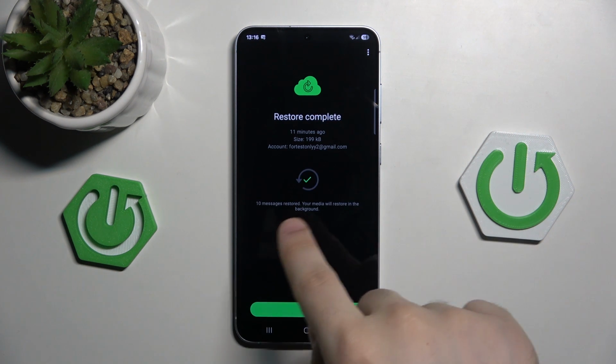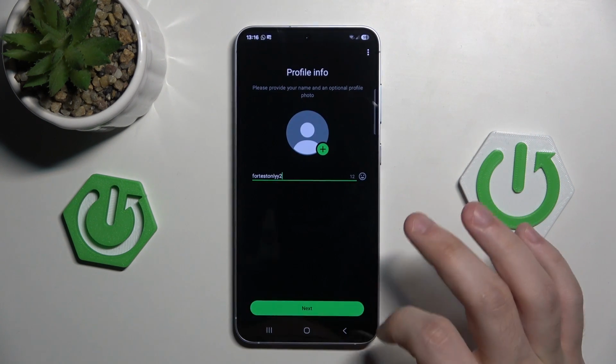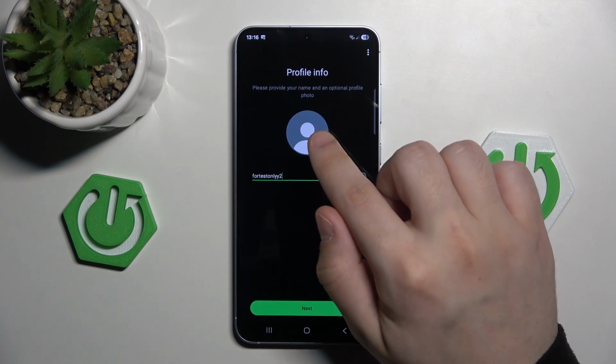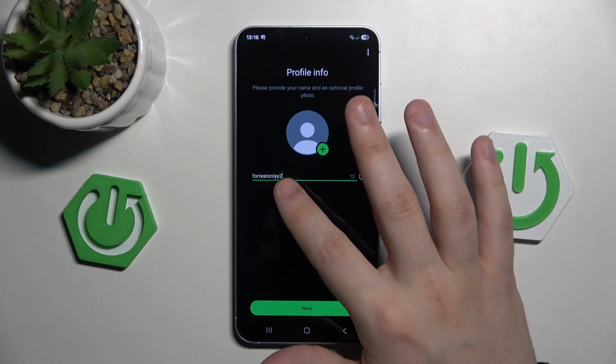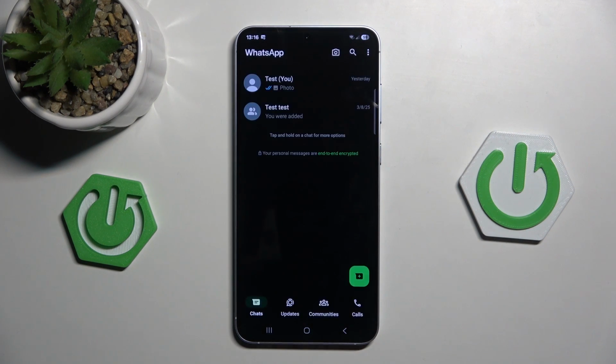Okay, as you can see, 10 messages restored. Your media will restore in the background. So now let's click on next. In the profile info you can type your name in here and also add a photo. I'm gonna just leave this name, so now let's click on next.